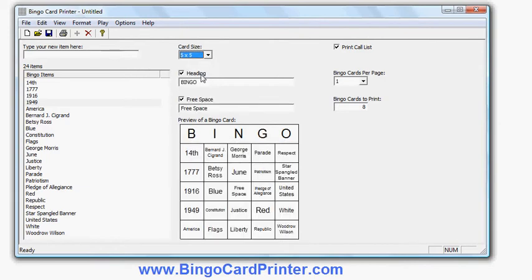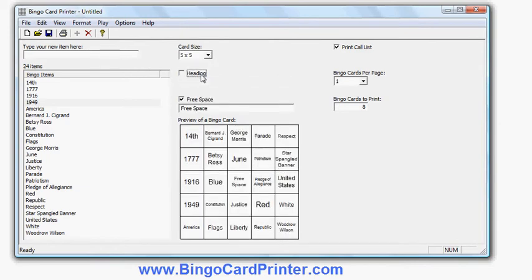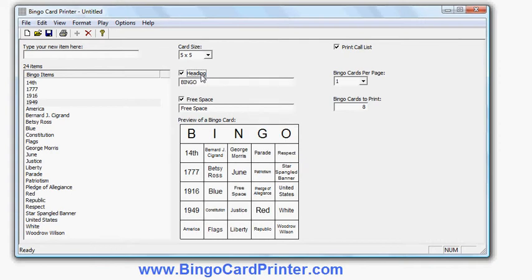Turn the heading of the bingo card on or off. I can change the text of the heading as well if I want to. Simply change that word. I can change whether or not to have the free space in the center of the bingo card. And again, I can change the text of the free space. I can change the colors and fonts.